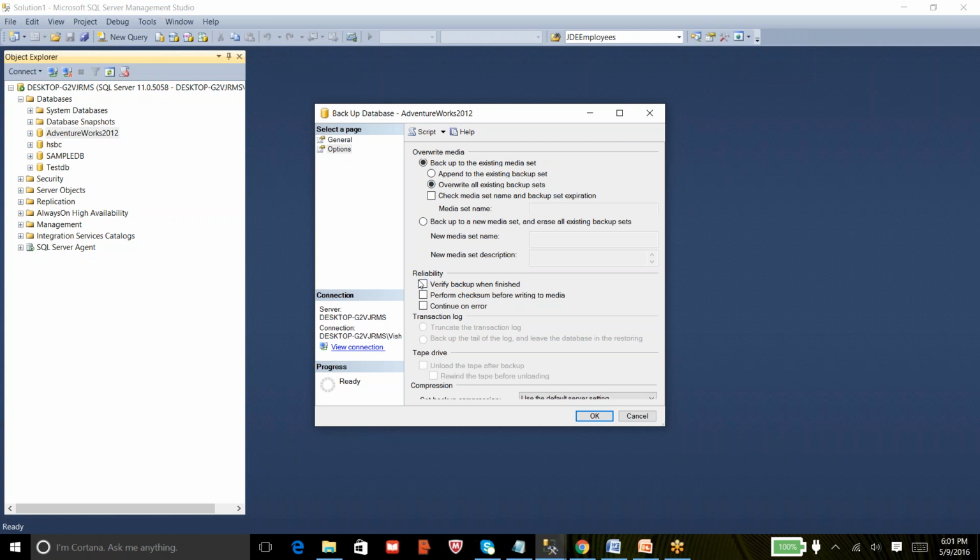And the next is the reliability. The first option is verify backup when finished. If you check this option, once the backup completes, your SQL Server will verify whether that backup is healthy or not. There are certain chances that the backup might complete successfully, but because of disk errors, the backup file might get corrupt. So to make sure, once the backup completes, your SQL Server will do a quick check on the backup to confirm your backup is healthy.